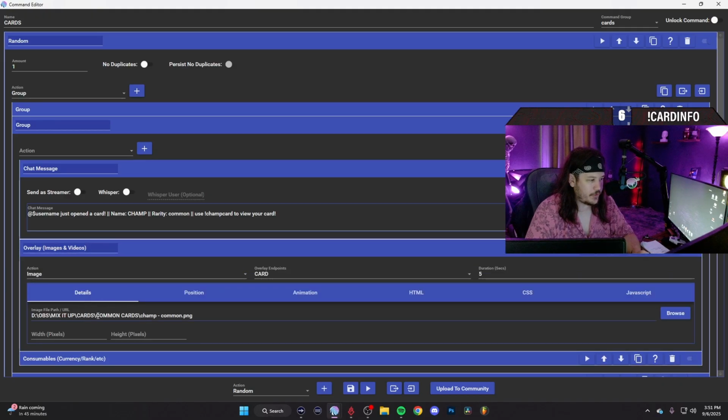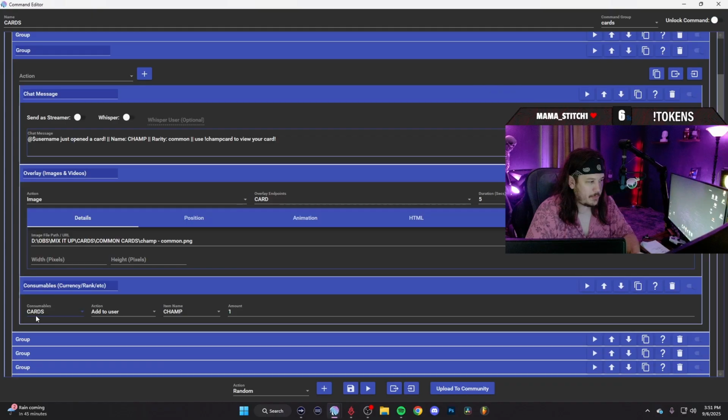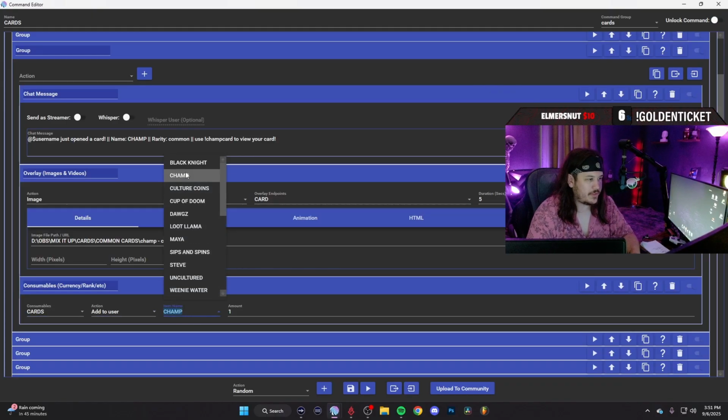You need to change the image wherever you saved it on your computer. The consumables, the only thing you need to change, since we already have it set up, is the second one on the list.